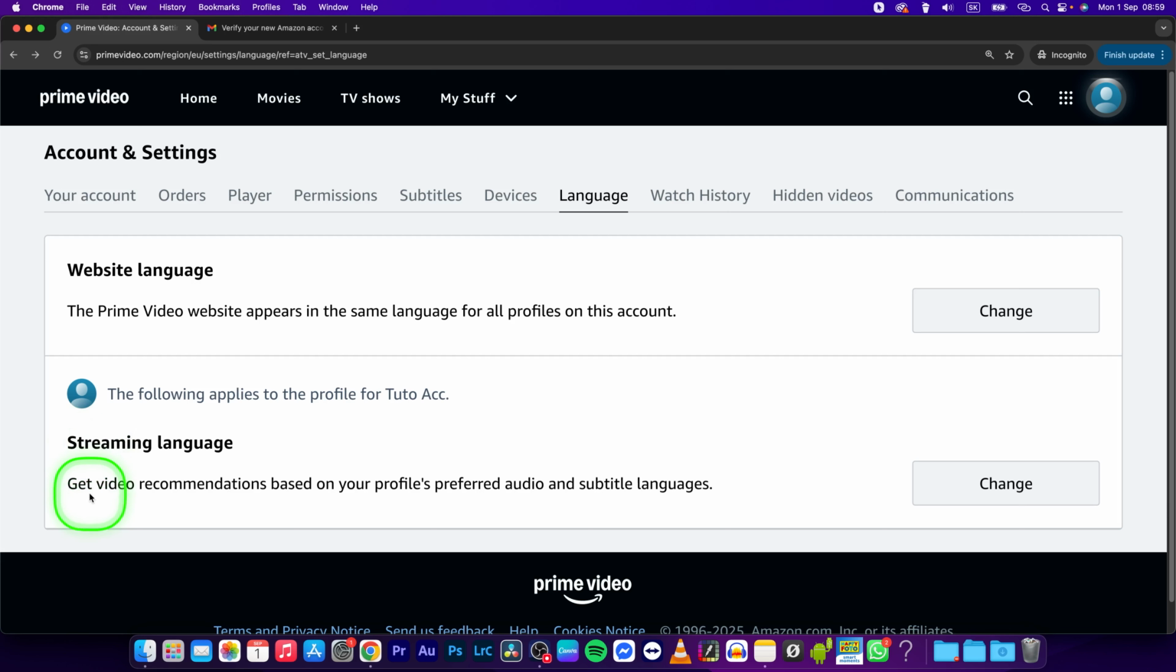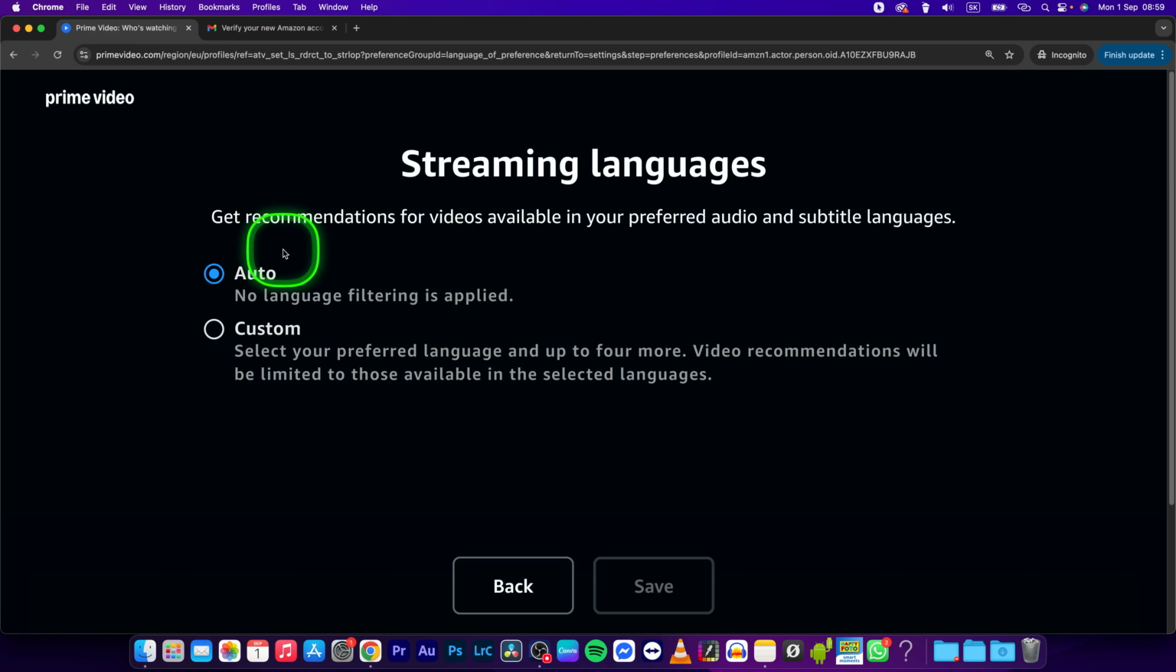Now, if you go back, you can see that you are able to change the streaming language as well. So you can get video recommendations based on your profile's preferred audio and subtitle languages. If you click on change, as you can see, you can leave it to auto, so no language filtering will be applied. Or you can select custom languages and video recommendations will be limited to those available in the selected language.